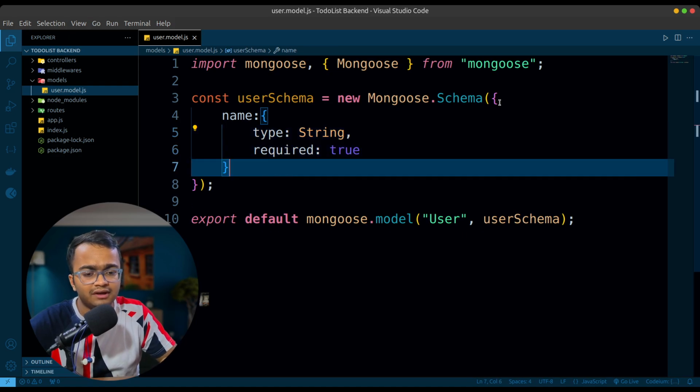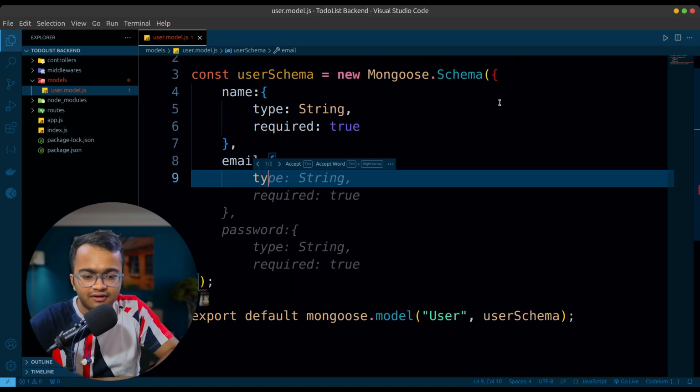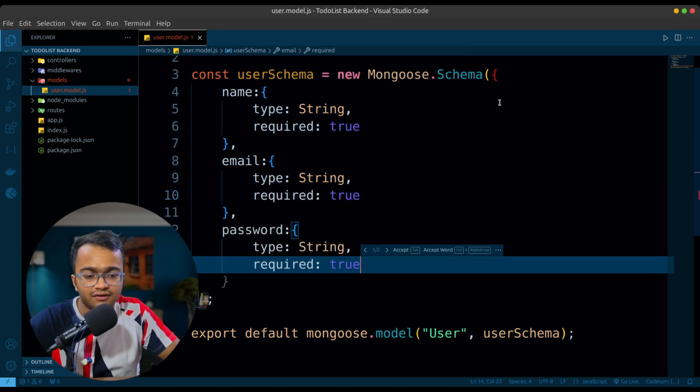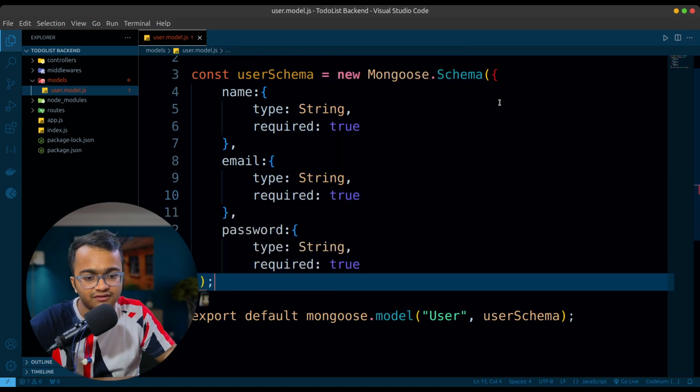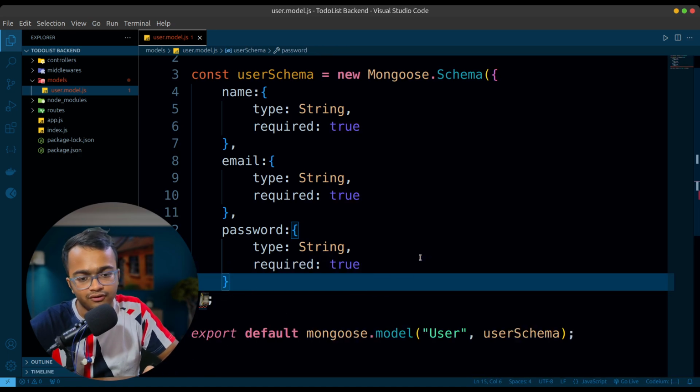So I'm going to make the required property as true. Apart from this, every user is going to have his email. This email is going to be of type string as well. Since this email is also going to be a required parameter, because we are going to authenticate the user on the basis of his email, it will also be true, and the password is also going to be of true type.